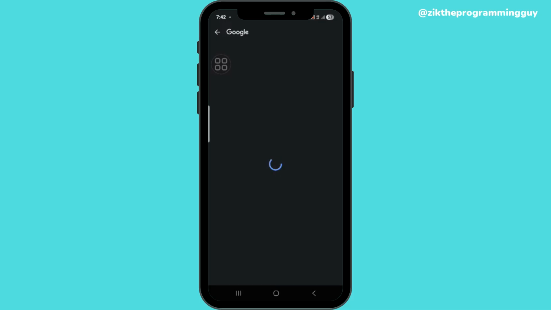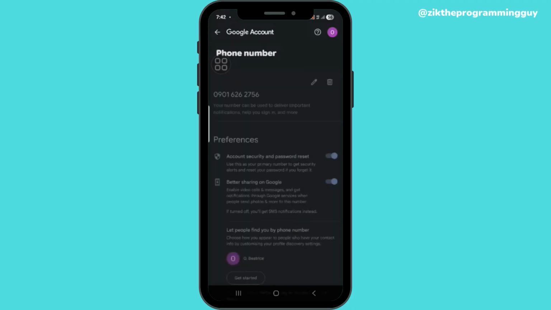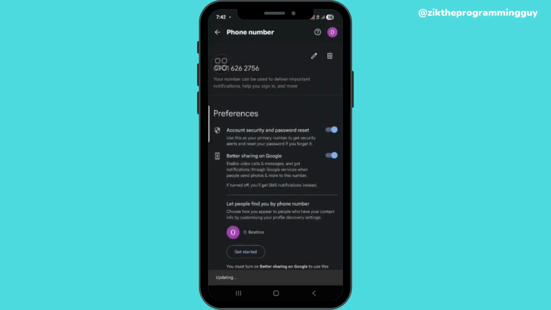Once it's loaded up, you pick the phone number. If you have so many, you already added to apps. So I'm going to pick the first one and let's see. You can see the trash bin right there. Click on it and click on remove number.